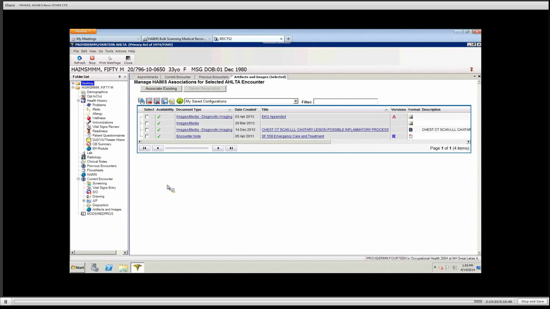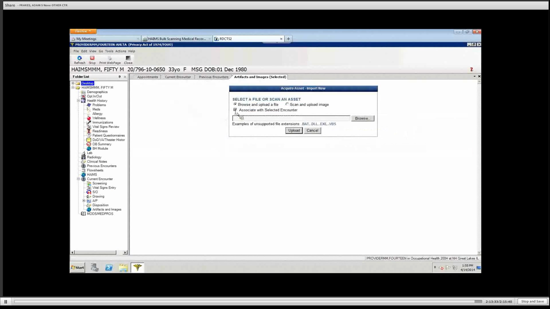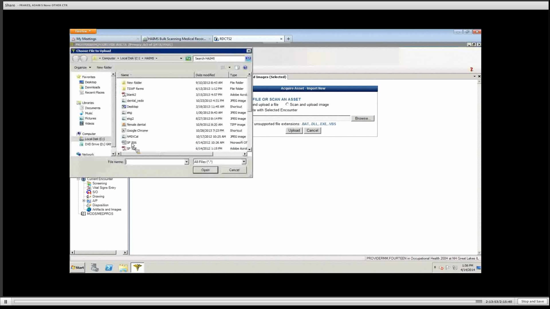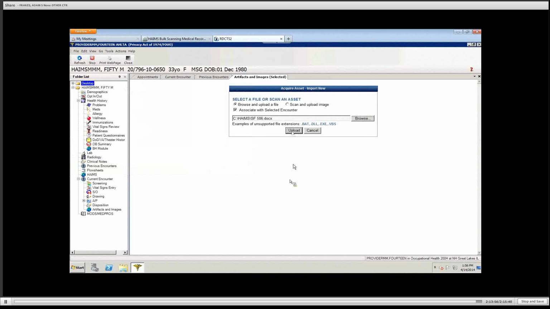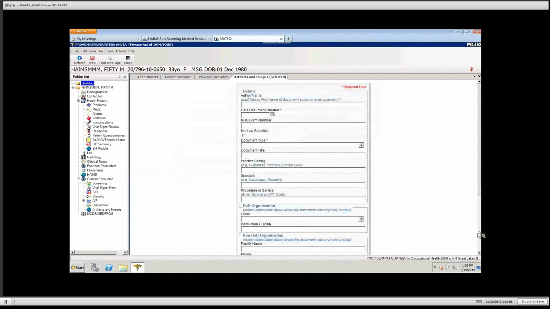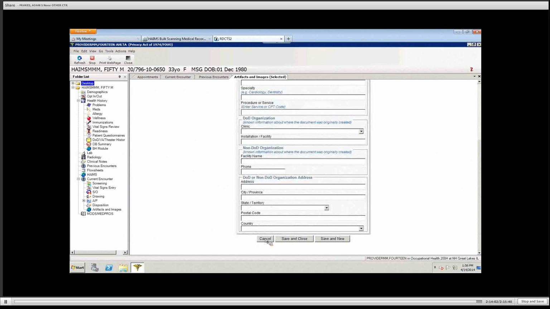If, for example, I was working with a previous encounter and I had a document in my hand that I wanted to scan right into the previous encounter, you can. You simply click on the Import Asset icon. From here, you can browse and upload the file, and you'll notice it says Associate with Selected Encounter. What that means is if I scan that to my HIPAA drive and then click on Acquire Asset or Import Asset, and I go browse and find my file, as soon as I choose it, click Open, click Upload, I will fill in my metadata information. As soon as I'm done with the metadata information, it will be paperclipped directly to that previous encounter.